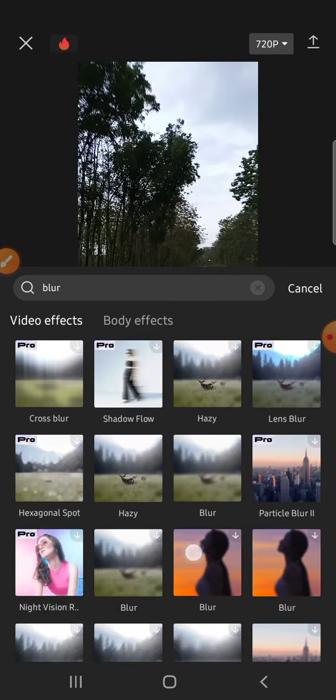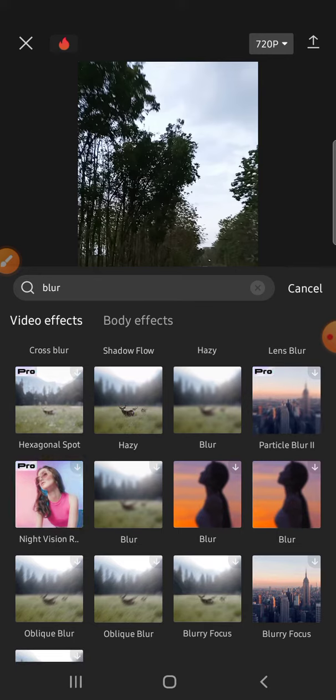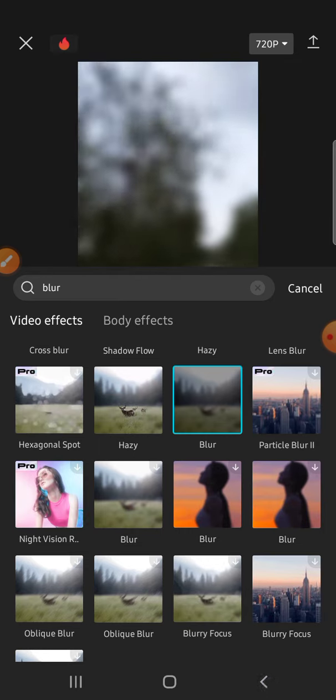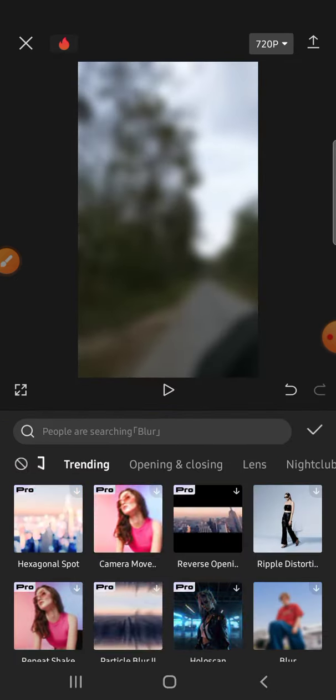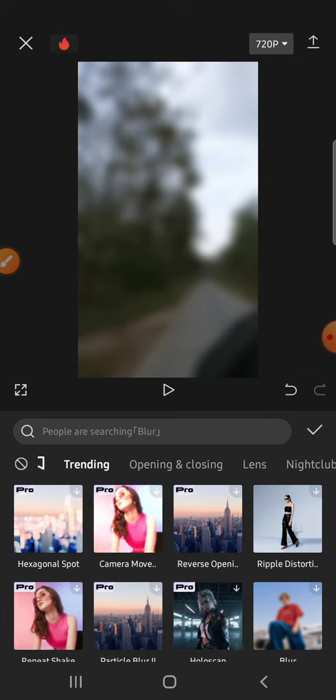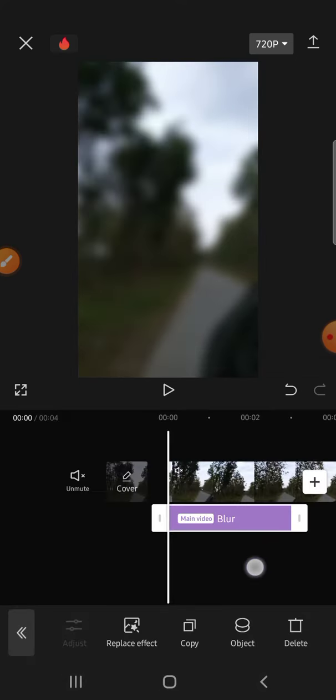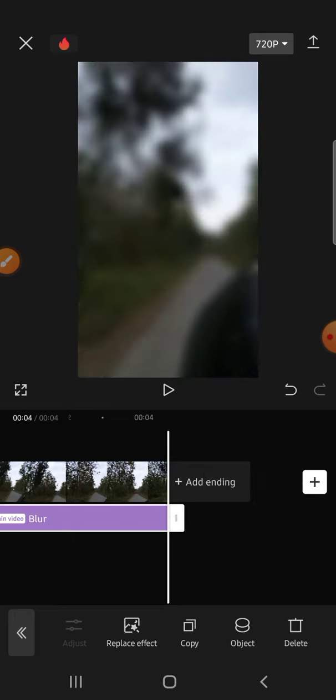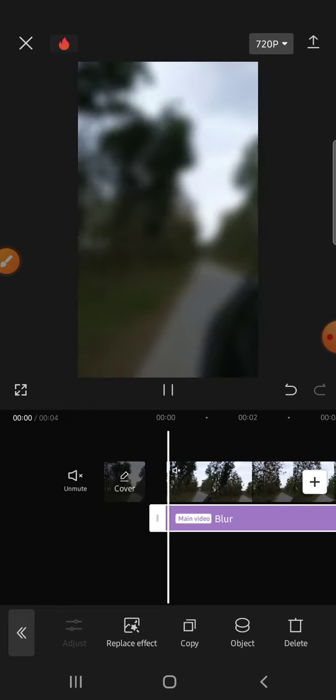You can choose the one that you like. For example, I'm going to choose this one. Just click on the effect that you like. Then we're gonna go back to our video, and don't forget to click on this check mark after you choose the effect that you like. And we can adjust the length by dragging the effect like this, and let's check it together, guys.